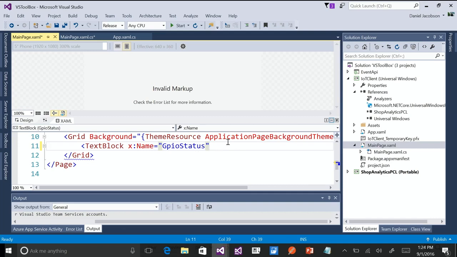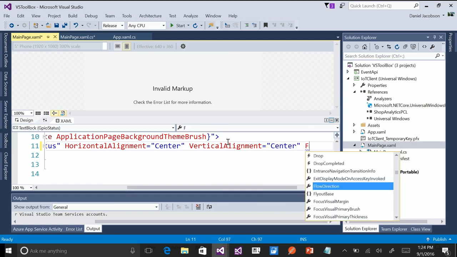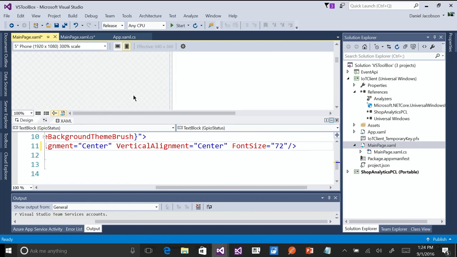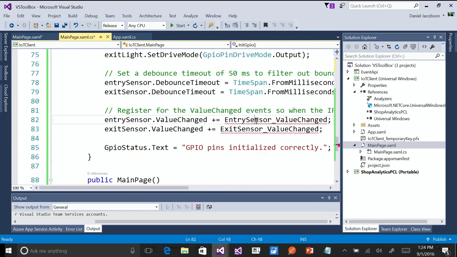I beat the designer, but that's all right. Horizontal alignment equals center, vertical alignment equals center. And then I'm going to make it really big so we can actually see it. 72. And now I should be able to reload the designer. There we go. Now it loads since I closed my tag. So I'm not going to see anything here yet, but when we run the application, you'll see that. So returning to the code behind, that resolves now, no squigglies. And all that remains is 2 event handlers. And I'll explain those in just a second, but that's what makes IoT development with Universal Windows Platform really easy.